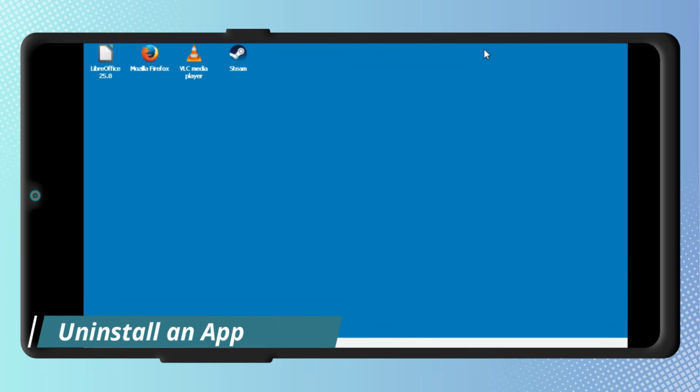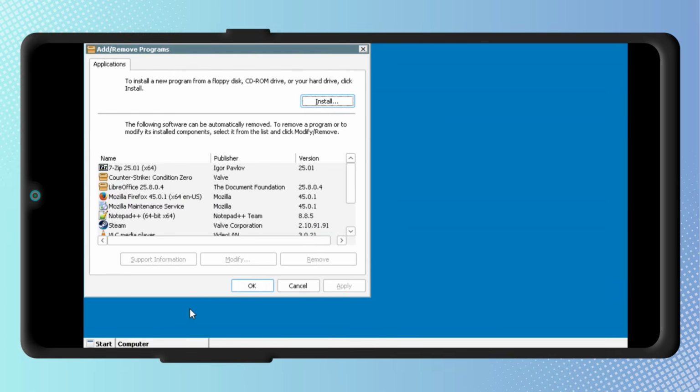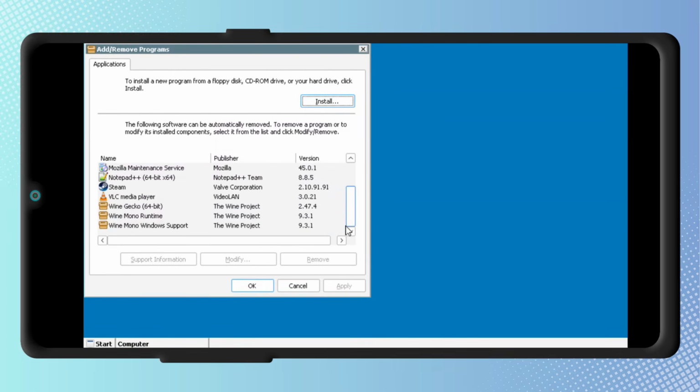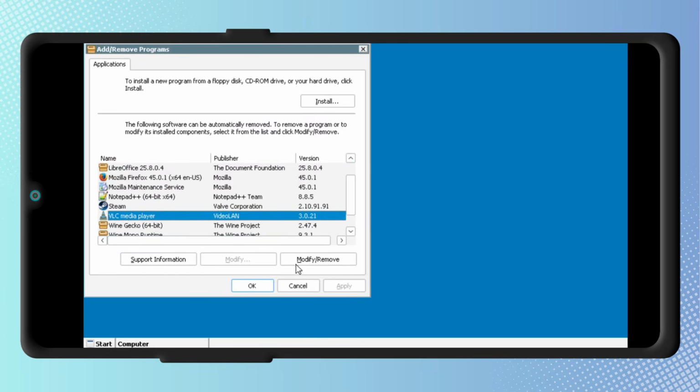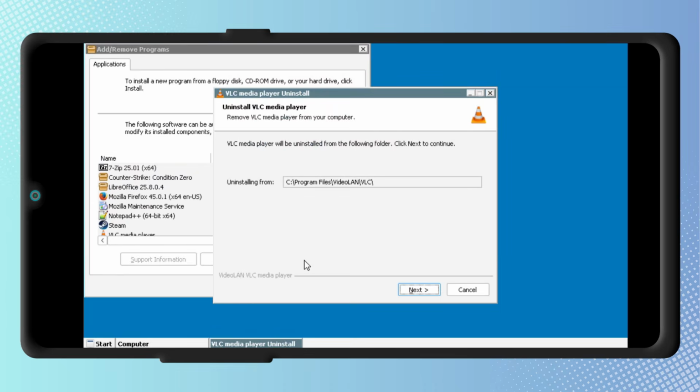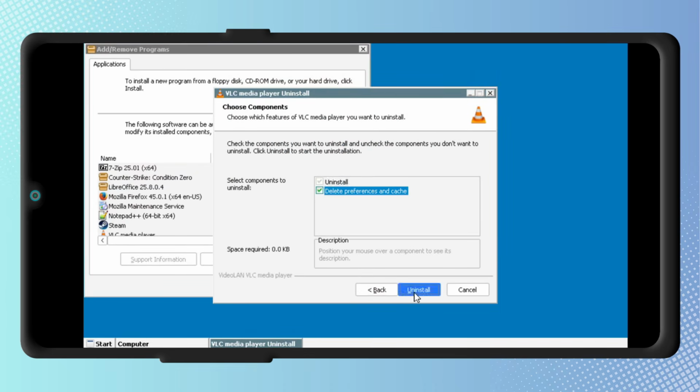Later, if you want to uninstall any app or game, open the Start menu and go to the Control panel. Select Add or Remove Programs. Choose the application you want to remove. Click Modify or Remove. The program will be uninstalled just like on a real Windows PC.